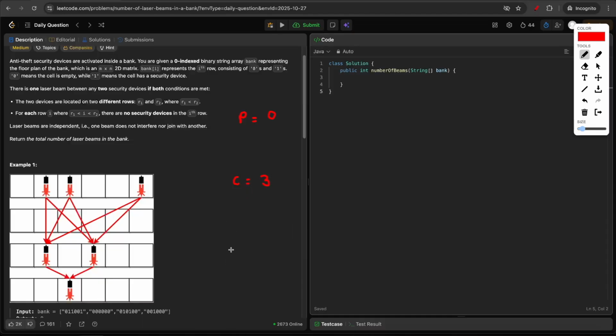Now we need to add current into previous to our answer. So we are doing it in the reverse order. That means for a particular row, we are seeing what is the previous row which is non-empty, and we are multiplying the answer. So for the first row, we have 3 beams, and from this there is no previous row. So we have 3 into 0, which is 0 beams, which is going from this row to the previous rows. So after this, we'll just set previous equal to current.